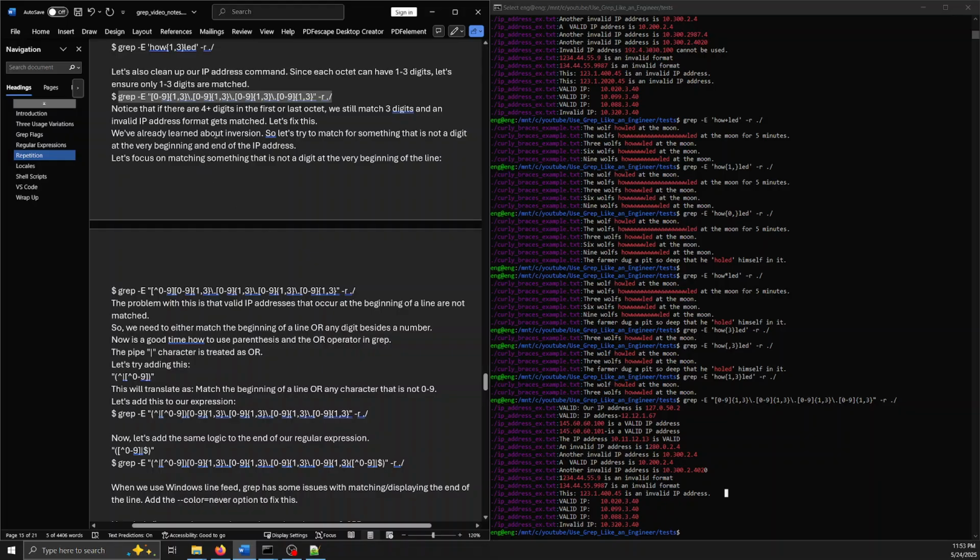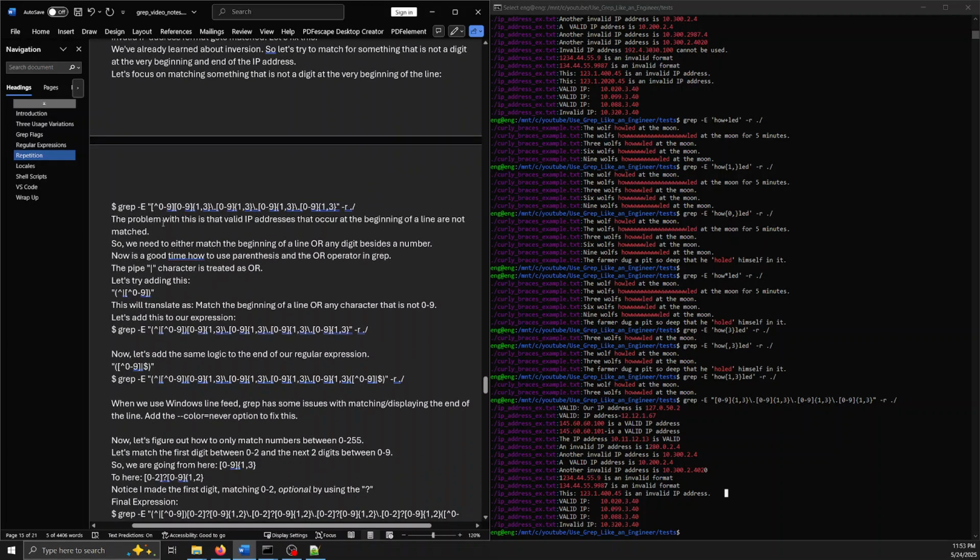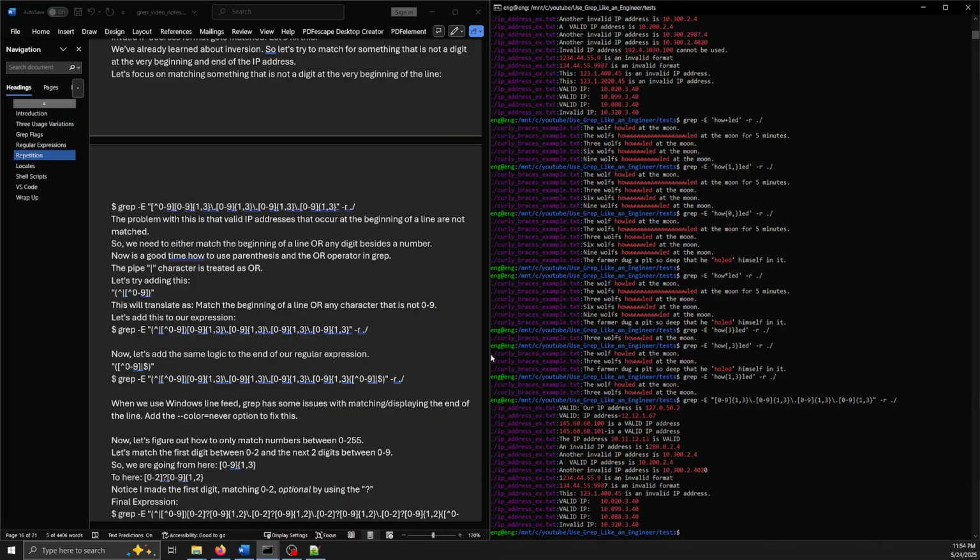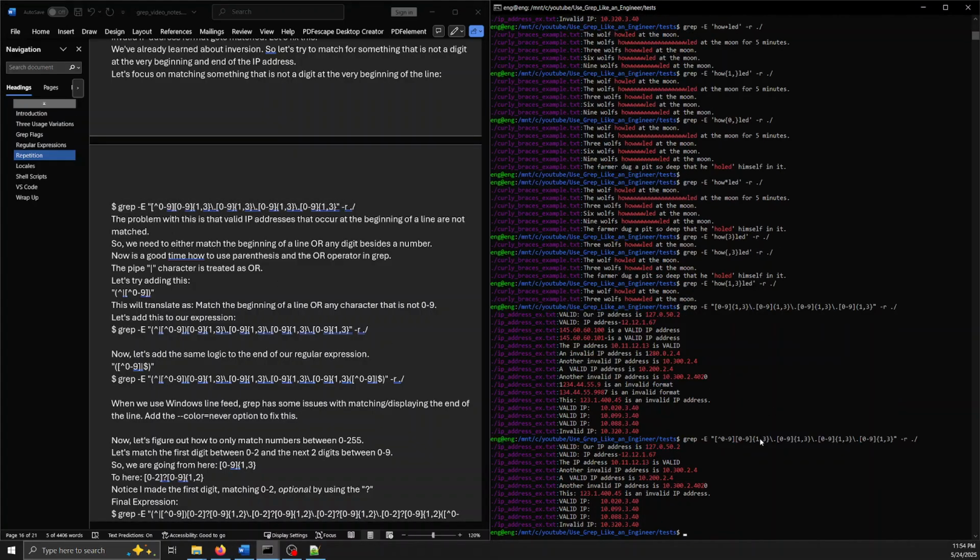We've already learned about inversion, so let's try to match for something that is not a digit at the very beginning and end of the IP address. Let's focus on matching something that is not a digit at the very beginning of the line. So invert 0 through 9 means match anything that is not a digit and then afterwards match 0 through 9 1 to 3 times. Let's try this. So in this case it's gone now.